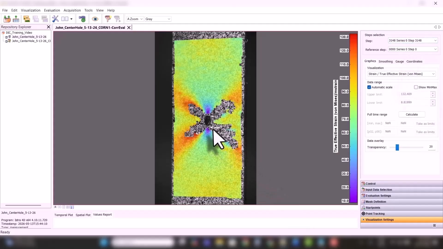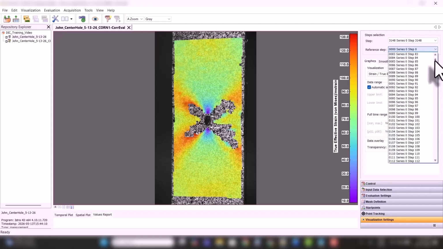And this is because of the degradation of the speckle pattern due to local necking, local plastic deformation. You're way past yielding around the notch here, so the speckle pattern is degrading. And we'll talk about later how this can be dealt with, to where you can prolong some of the correlation here. Okay, now you can also change the reference step if you want.